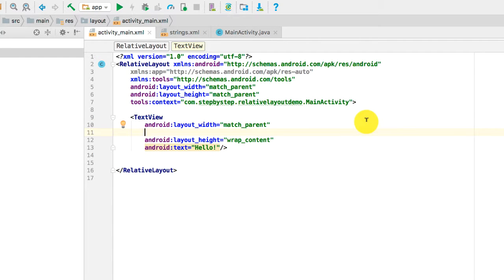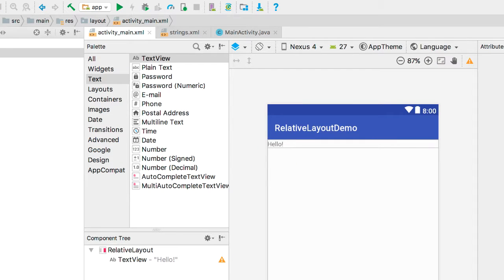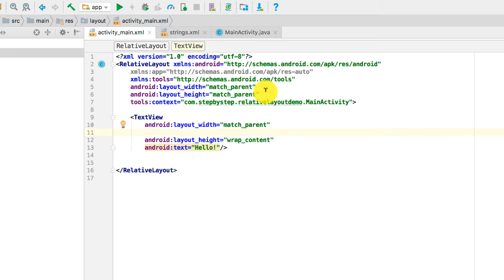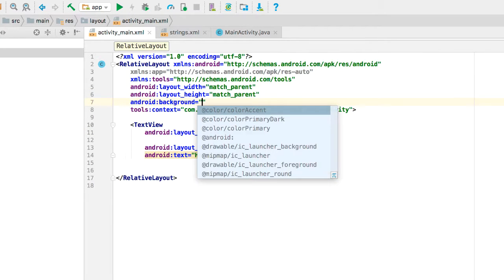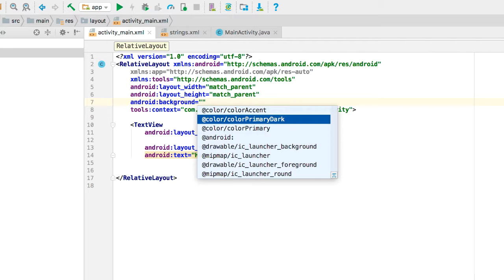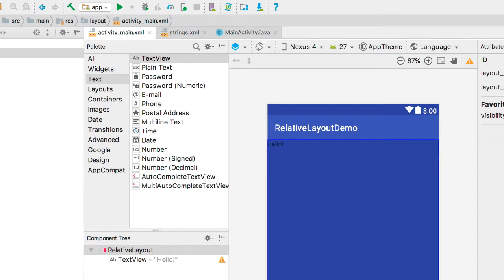For us to see the width, we provide a background color. Since the text is dark, we can make the background light. Or we can make our layout dark here. So we provide a background color for the layout. We can use primary dark. So it's like that. You cannot see the text anymore because the color of the text is black.